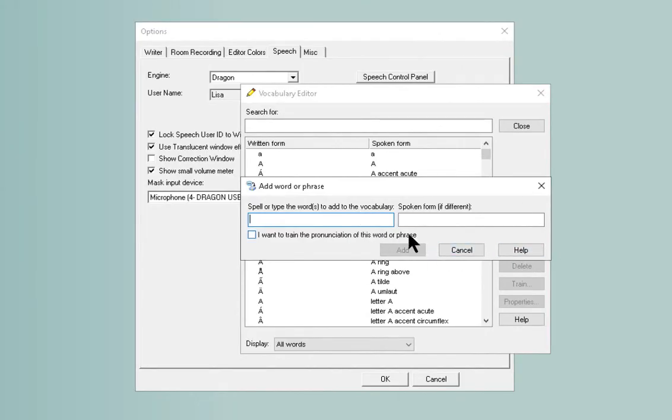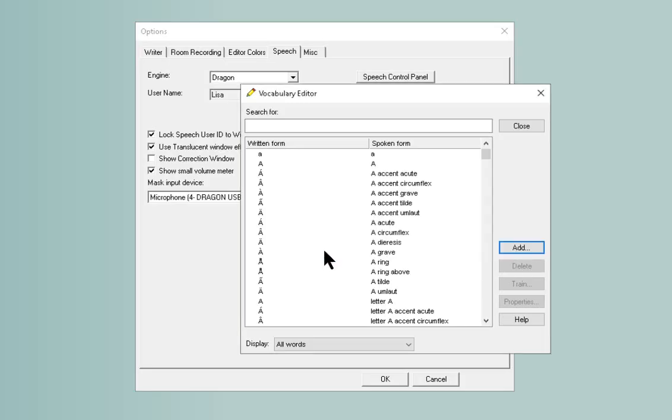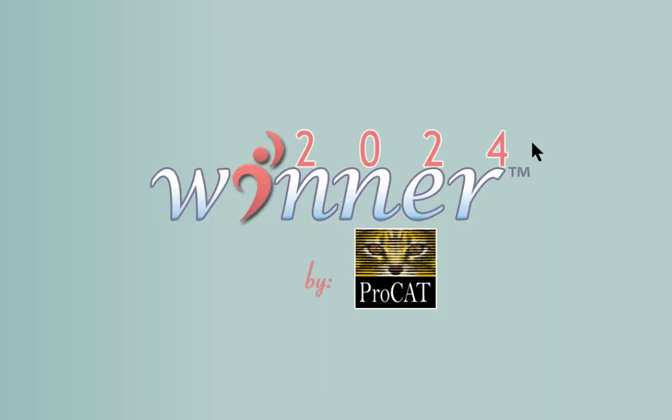Okay, so if we're going to do QMAC, I want to train it. QMAC, QMAC, QMAC. So yes, we have trained this 3 times, and that's what you want to do. This is our second type of macro, that's special commands or formatting controls.